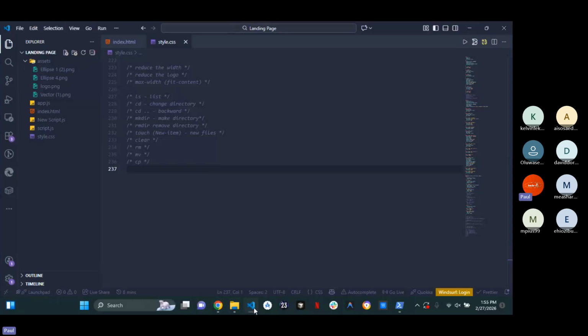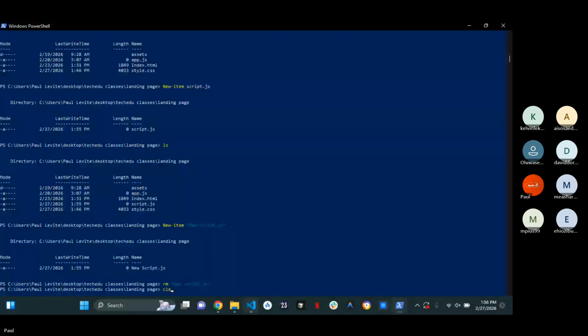So it's working now? Good. So now that is how to create a file. How to create a file.